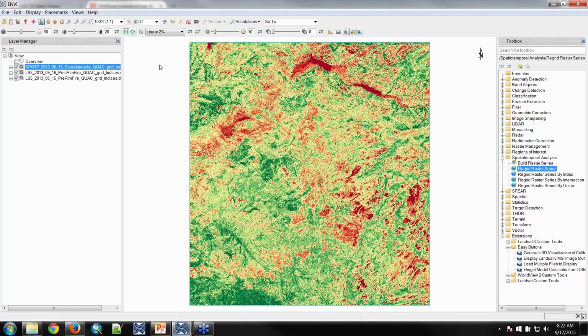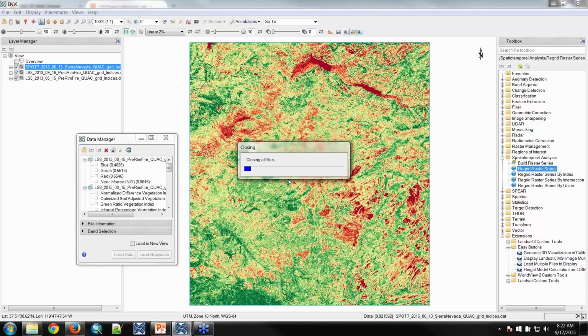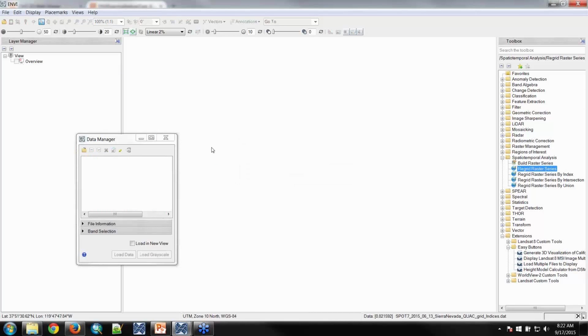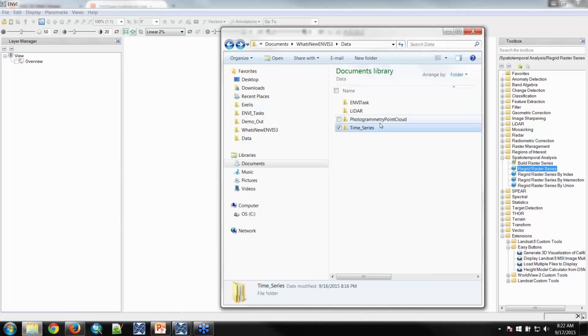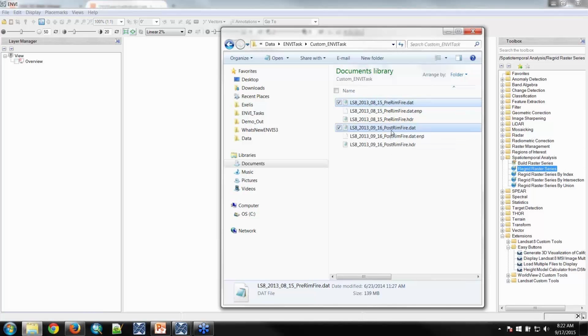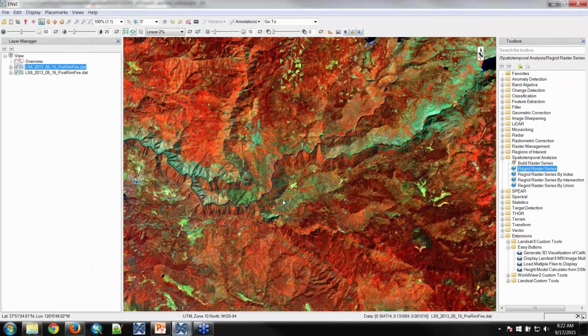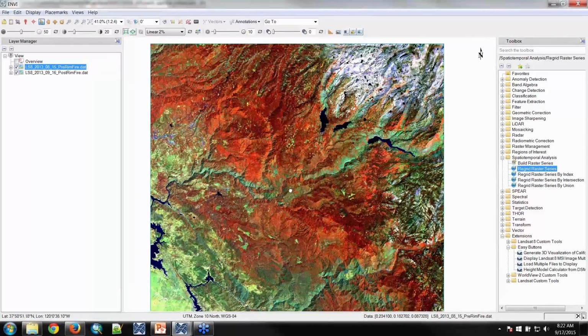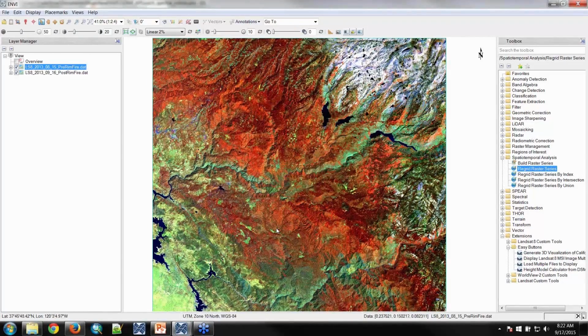So the last thing I'm going to show with regards to tasks is a custom ENVITask. And I'm just going to go ahead and run one very quickly. Let me open a couple of images here. So you should be familiar with these images. This is the before and after from this rimfire that I mentioned. So you can see the burn scar in the after image, and then the prior image does not have that.